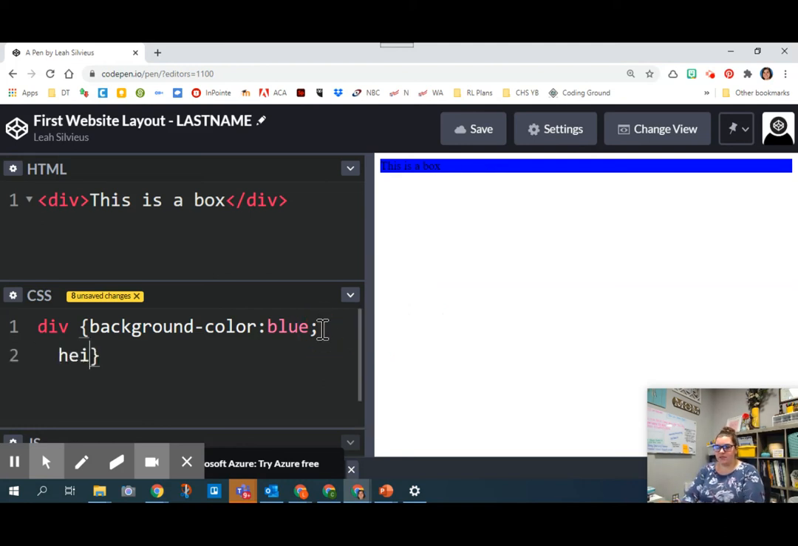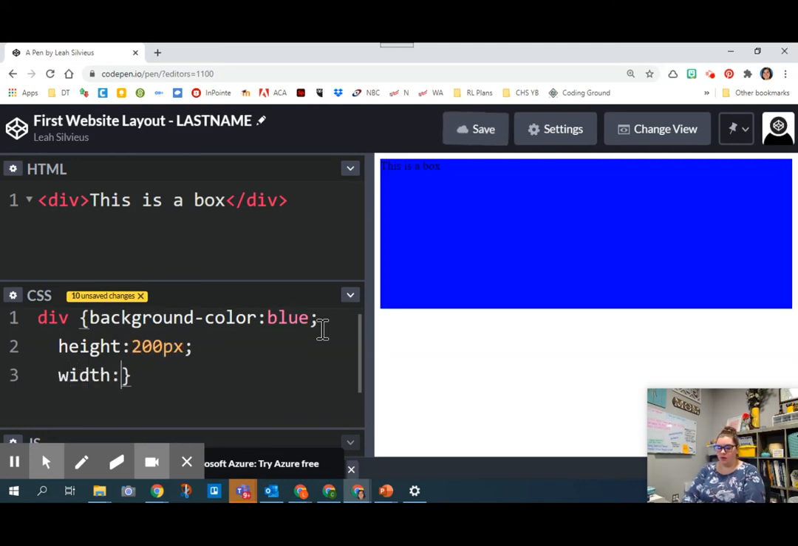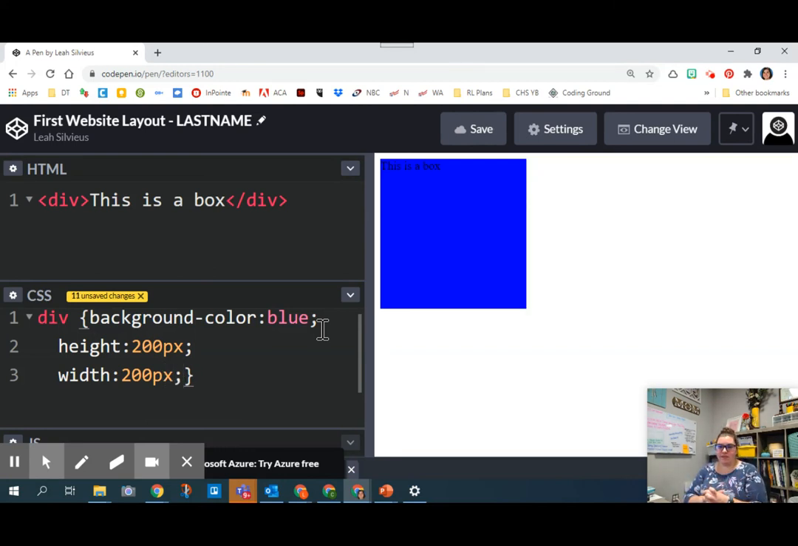We can set a height and a width to this real quick. So remember, we can set a height of like 200 pixels and a width of 200 pixels, and you're going to see it adjust to that size. This is a box, right? So we can make boxes, but there are specific boxes used for specific reasons, and that's what we're going to start looking at today.